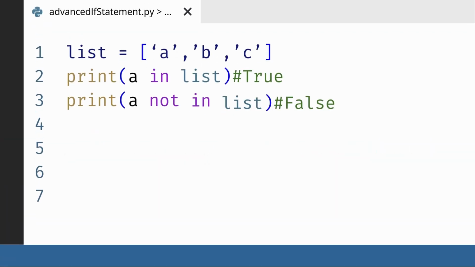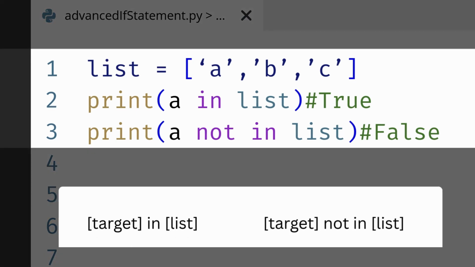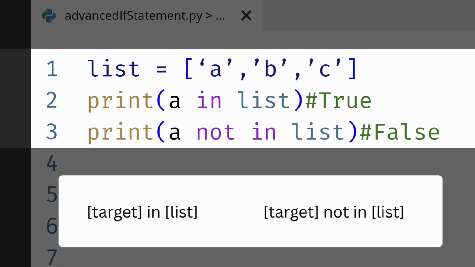Membership operators. Python provides two membership operators that let you check if a value exists inside a collection. In returns true if the value is found in the sequence, just like A is in the list. Thus, the result of A in list is true. Not in returns true if the value is not found in the sequence, just like A is not in the list. Thus, the result of A not in list is false. Both operators return a Boolean, true or false, making them very useful in conditions and if statements.